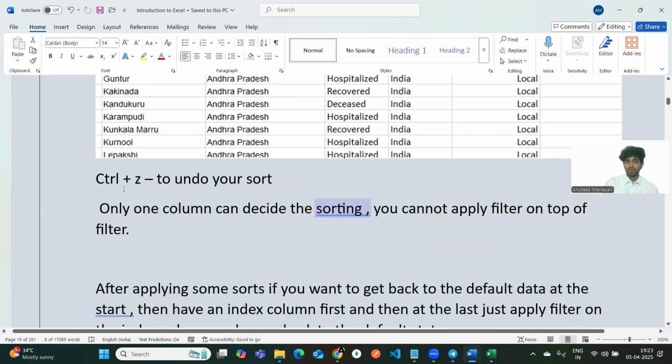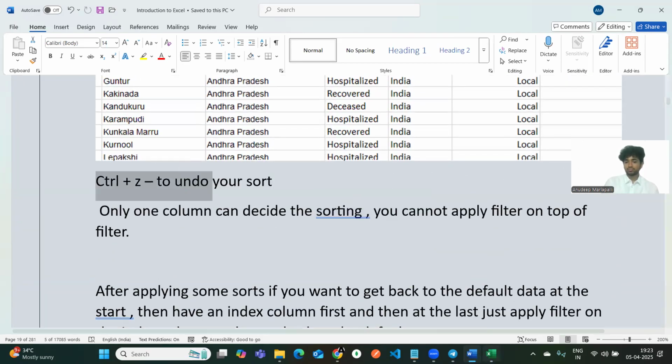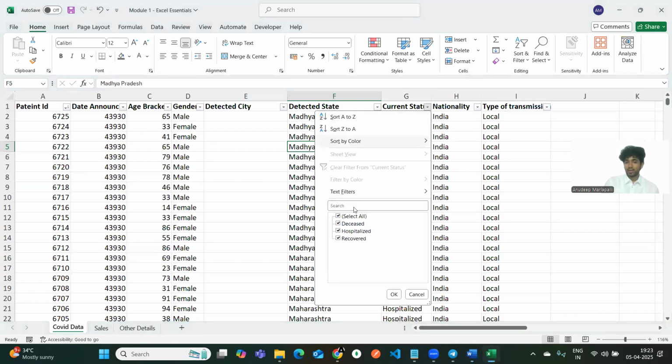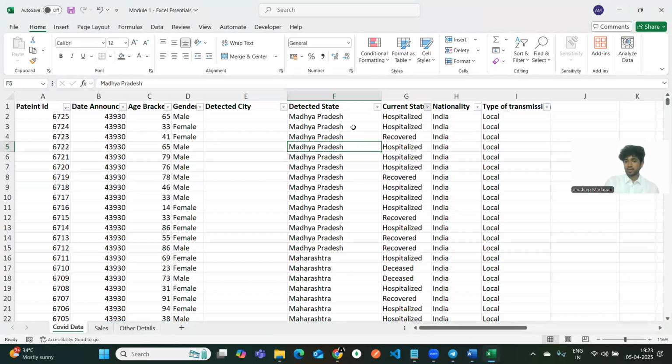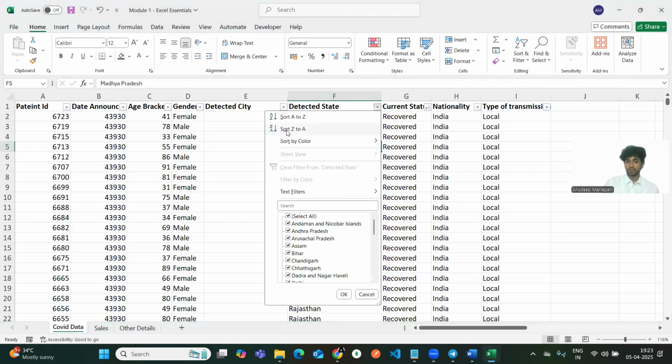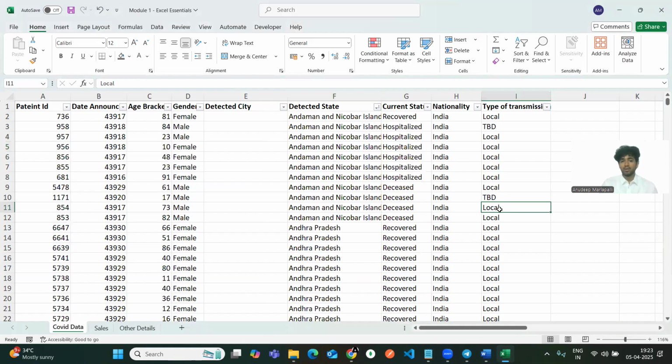Now look at this. I will apply sorting on this current state column. I'll put Z to A. Now I'll apply sorting on this detected state column, A to Z. Now you have applied some sorting.